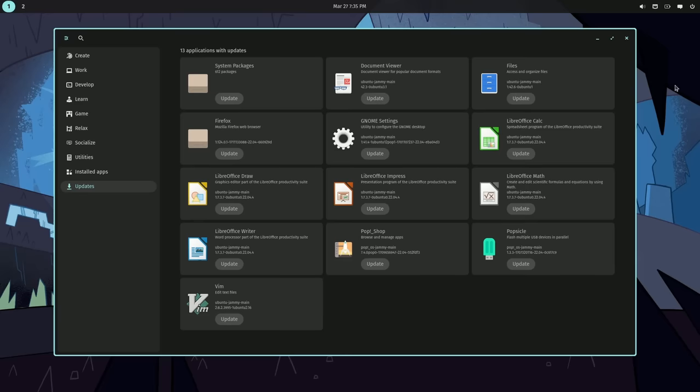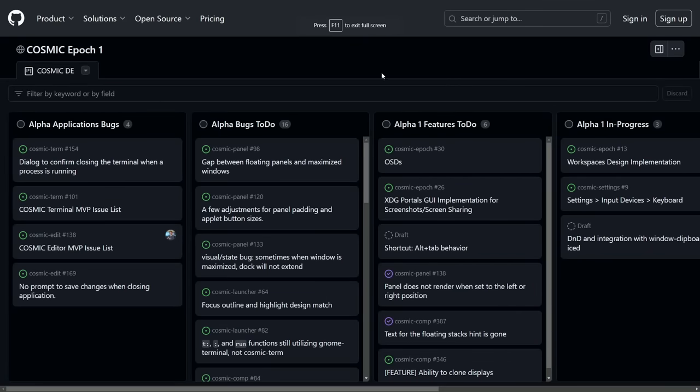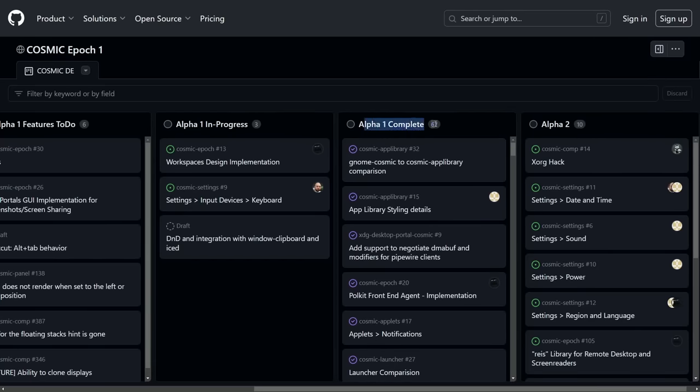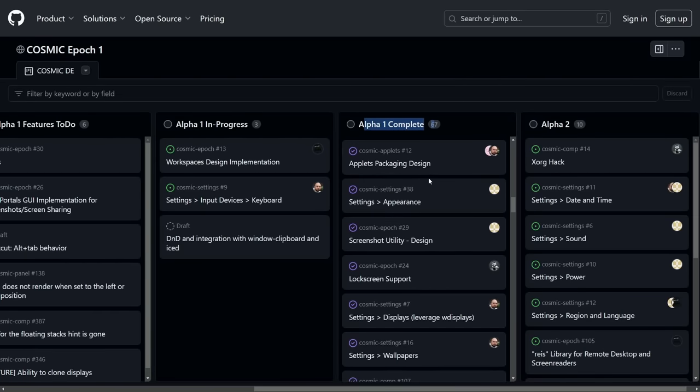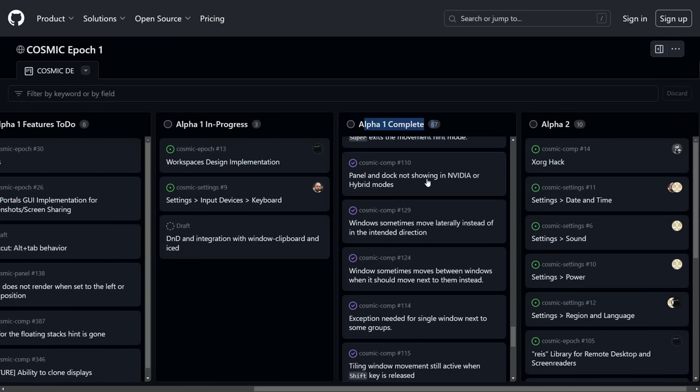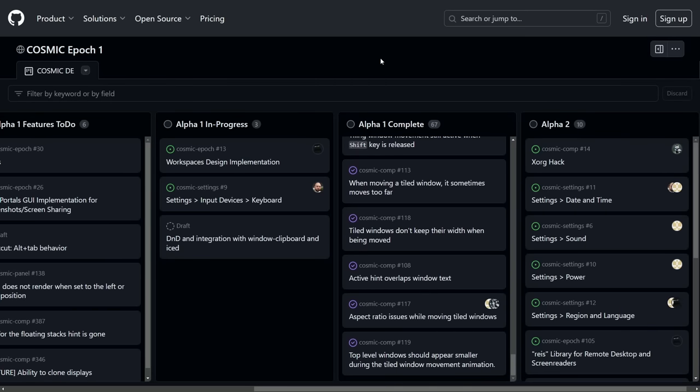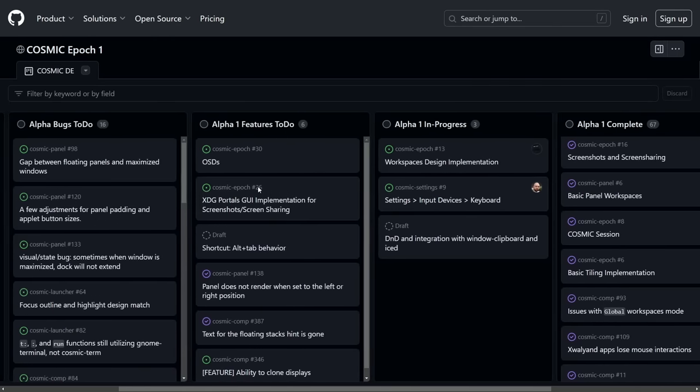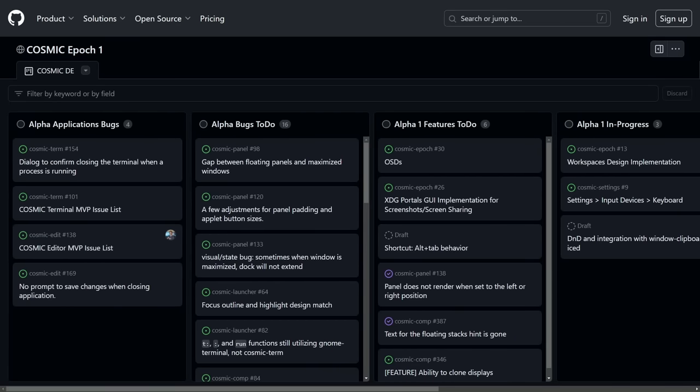We'll come back to this in a few, but let's get on to some of the scheduling, including some bugs left before we can actually get on with the alpha. That's right, the Cosmic Epic 1 has been updated to include what application bugs are still here, what bugs are on the to-do list, what features need to be implemented for Alpha 1, and finally everything that's completed in Alpha 1 that's ready to go for us to see here, hopefully within the next month. I'm going to put a link in the description below so you can check out what's available, what else needs to be progressed before we see that alpha.